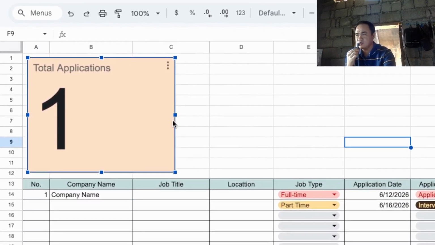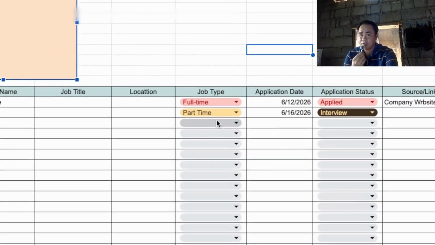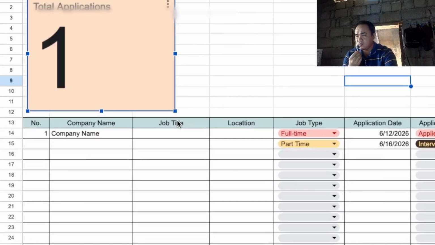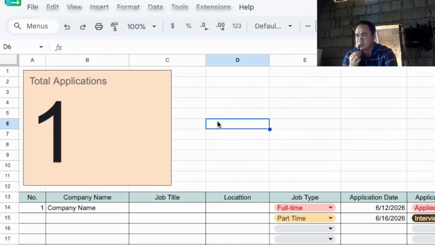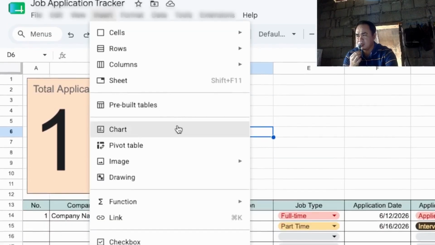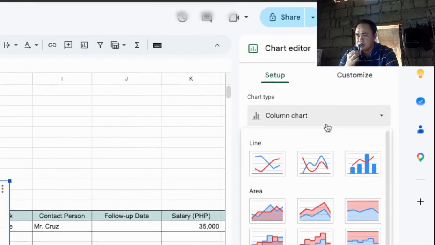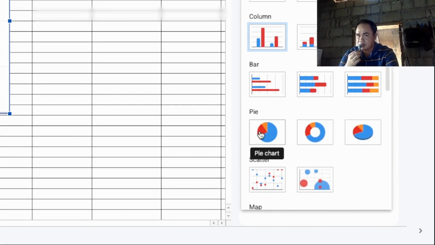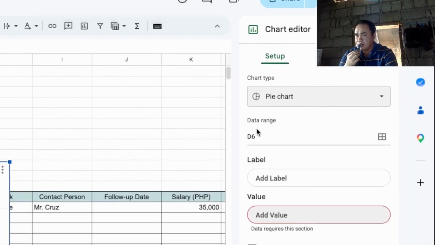And the next one we were going to do is the job type distribution. Okay, so job type distributions are full-time, part-time. Okay, so this is just a simple creation of charts. So again, you can just go to insert and then chart, and then we're going to select, instead of column chart, a pie chart. Okay, select that one, and then we're going to add a data range here.